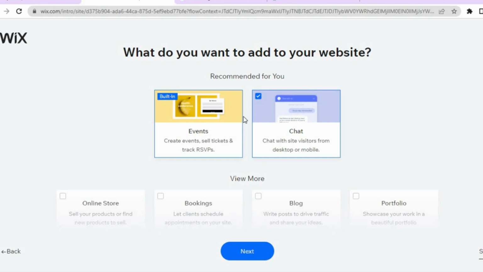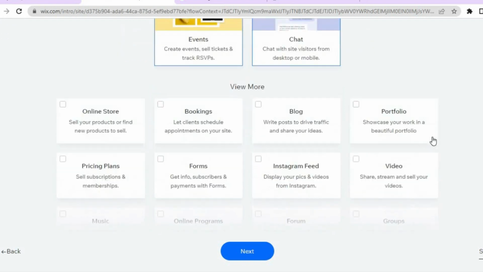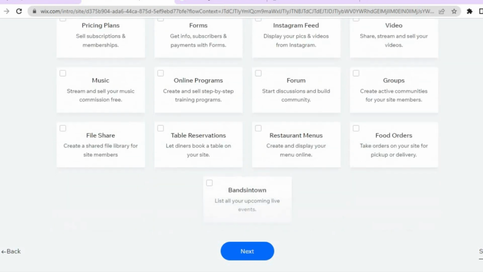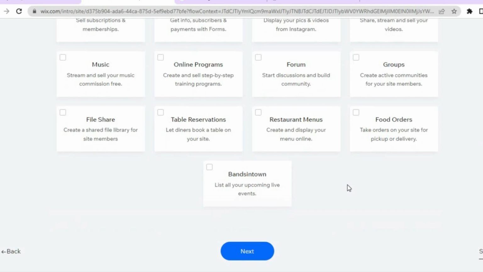So automatically you're going to have the events plugin. Then you're also going to have the chat plugin on which customers will be able to get support. If you would like to add online store from which you'll be able to sell products or so on, you can do that. Any one of these features that you would like to add onto your website, all you have to do is simply tap on it to add it. After you have done that, you're going to tap on next.